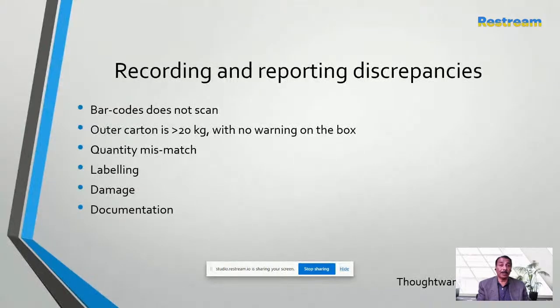And required documentation is also important. Possibly these are part of the order conditions. So what are all the documents required? You have to specify them neatly, and if there is any damage in the packaging, that is also to be recorded.